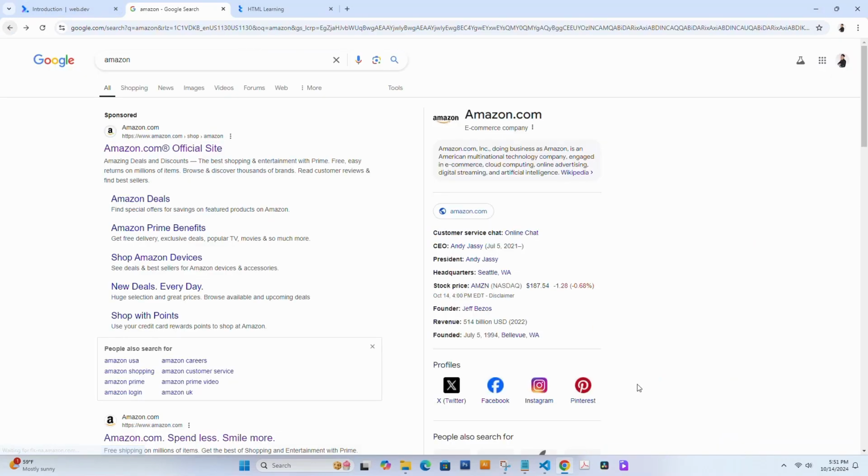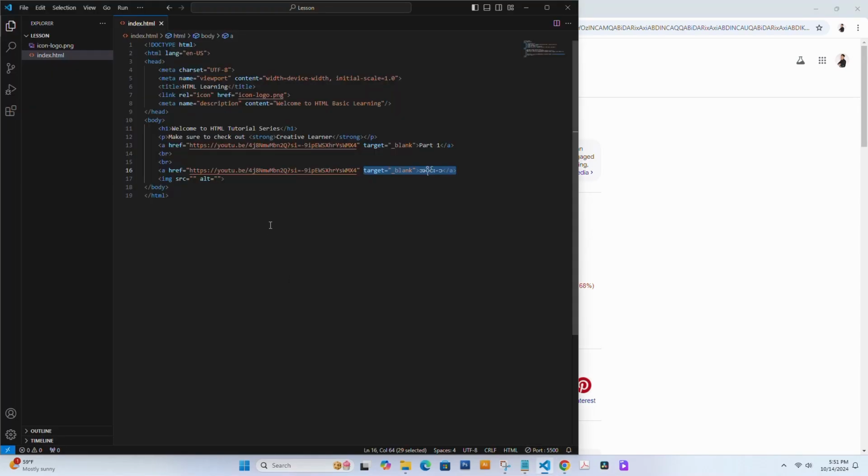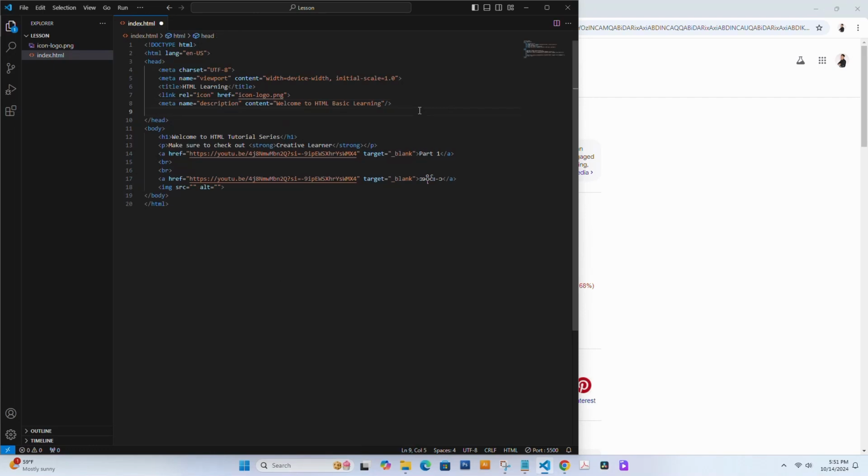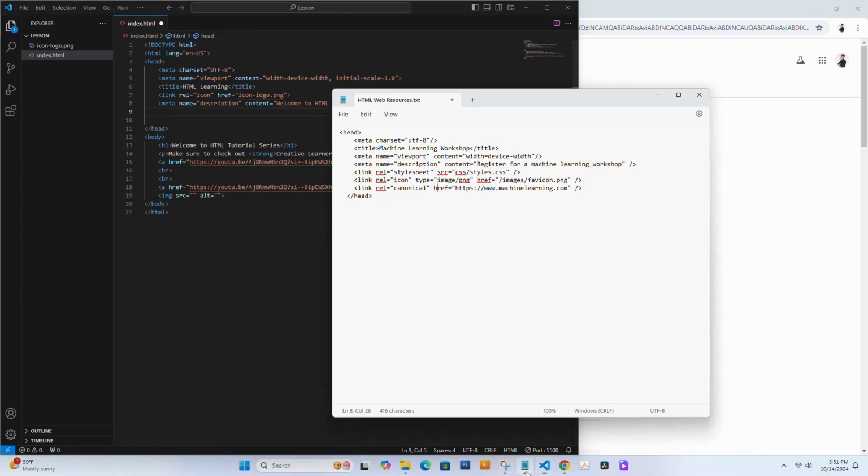To do that, what we need to do is go to our head section and add a canonical. That will not be a meta tag. It will come after the description, or even before the description, but it is better to be after the description. So we have canonical at the bottom.